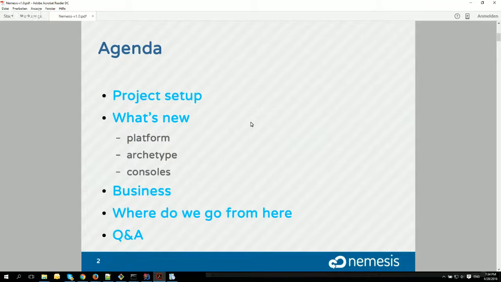And then we're going to move on to the second item, which is what's new in the platform, in the archetype, and the console. For those of you who don't know, the Nemesis E-Commerce Platform consists of several projects. The platform is all the modules, the platform core, and all the libraries that you can get and install. The archetype is a Maven archetype that you can create projects out of. And then we also have consoles, which are JavaScript applications that connect via REST with your project, and then you can administer the backend side of your store.